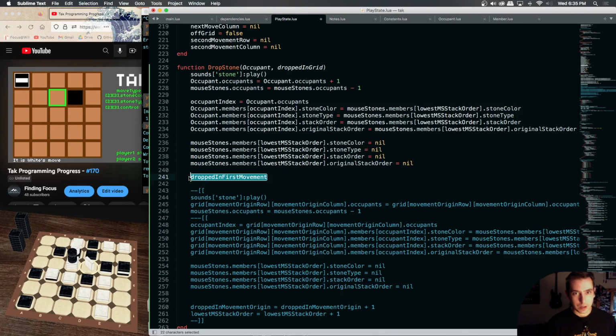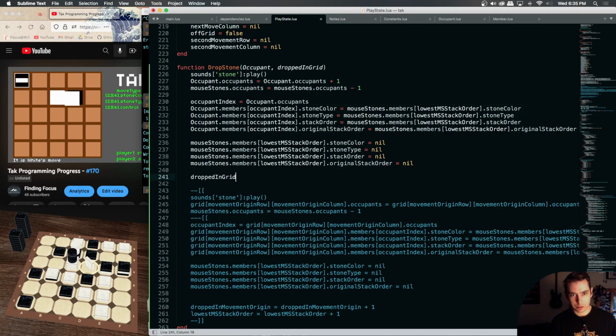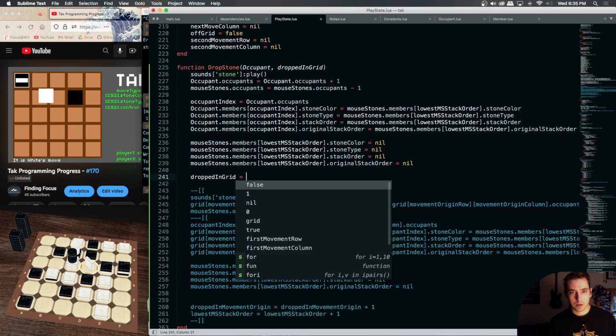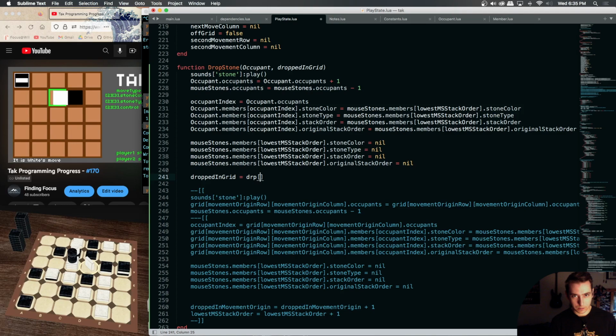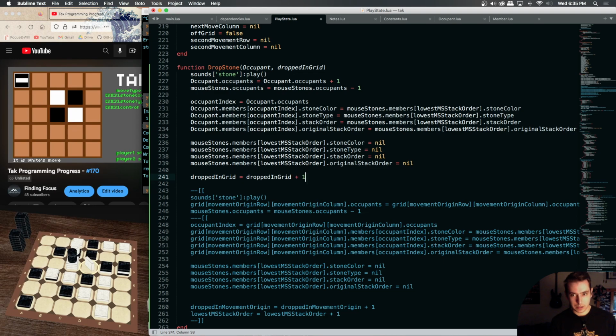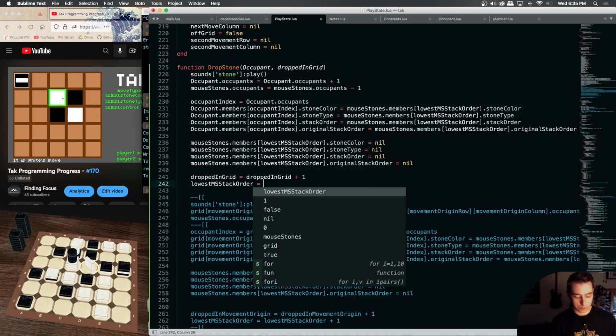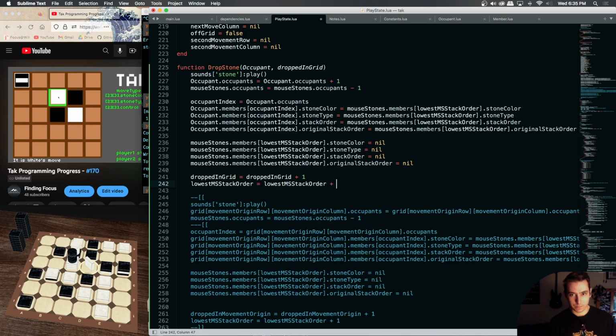Okay, the last thing we need to do is update our dropped in grid variable. So on the first movement, it would be this. On the movement origin, it would be dropped in movement origin, but we need to define it in terms of our parameter so we can choose which variable gets incremented. So our dropped in grid gets incremented. And then our lowest mouse stone stack order also gets incremented upon dropping a stone.